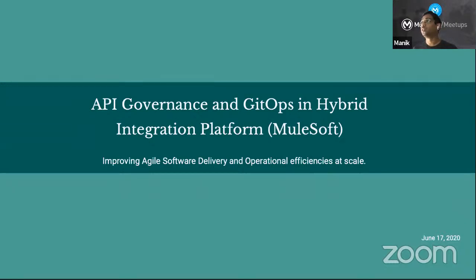With that, our today's topic, as you can see on the screen, is API governance and GitOps in hybrid integration platform. We have Sumant Tonthi with us from AIG Insurance, and he's going to walk us over this use case and how they achieved it and what they did within their organization.